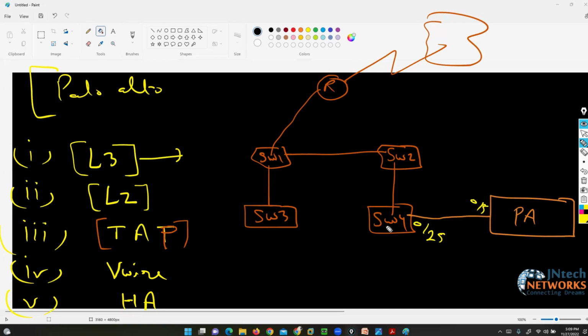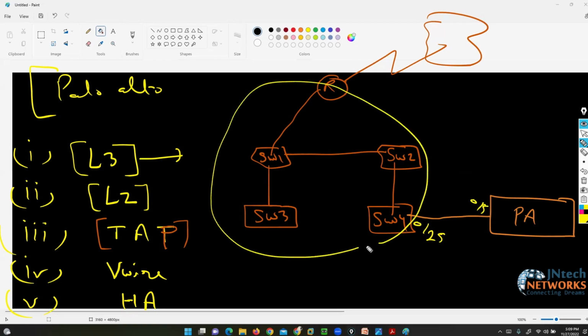Now, into this routing and switching topology, what I can do is use a concept called SPAN. Any idea about SPAN or RSPAN, everyone? Rohan, Jagdish, Sandeep, any idea about the SPAN concept in routing and switching? This is a routing and switching concept. Any idea what SPAN is?